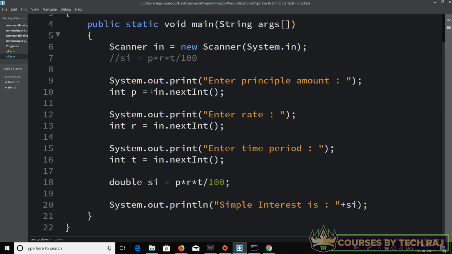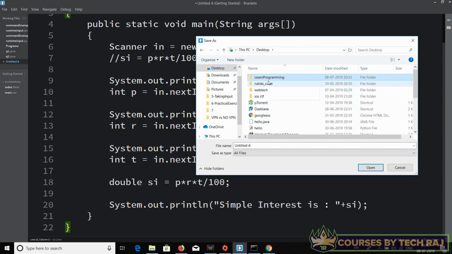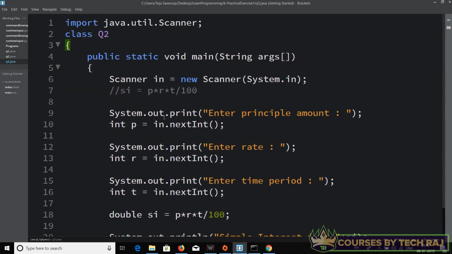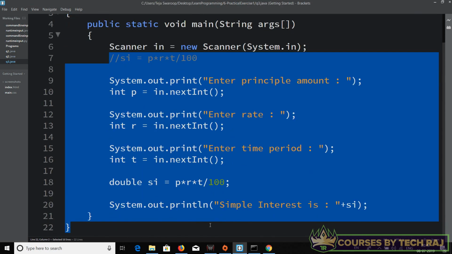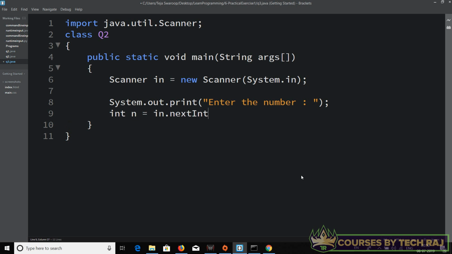Once again, I'll copy this code over here just to use as a template, and I'll save this file as q3.java in the folder that I've created. So I'll say learn programming, q3.java, and let me remove all this stuff from here. Similarly, first of all, I need to take an input. I need to take the number, so I'll say System.out.print, "Enter the number", and then int n equal to in.nextInt.